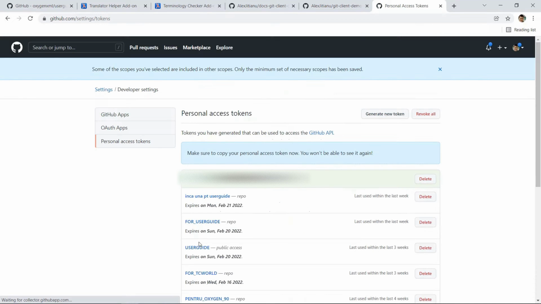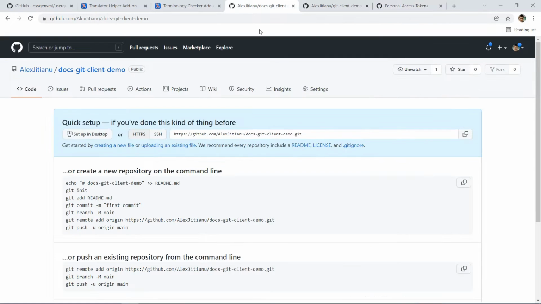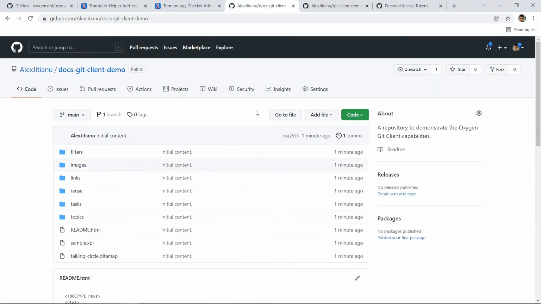And now our changes are in the remote repository.